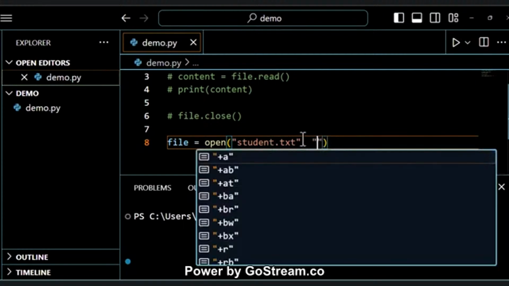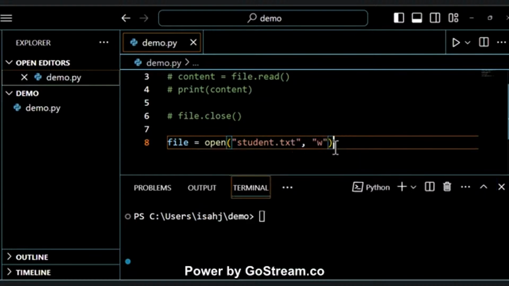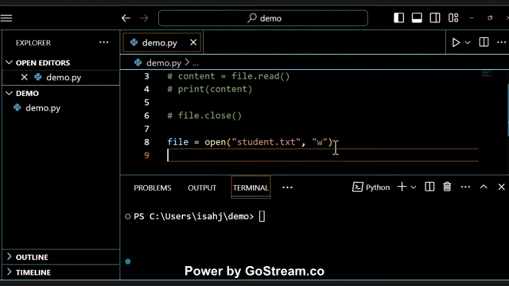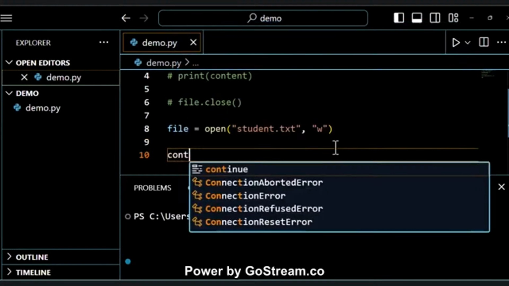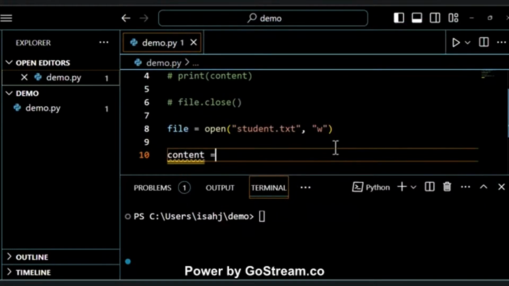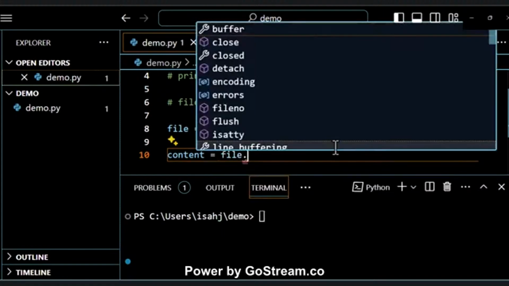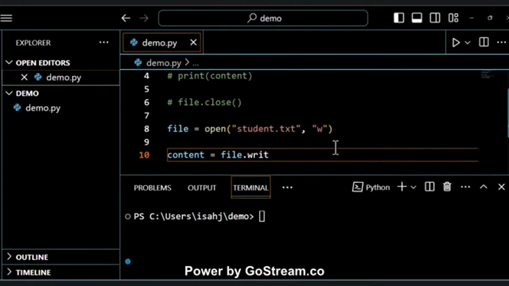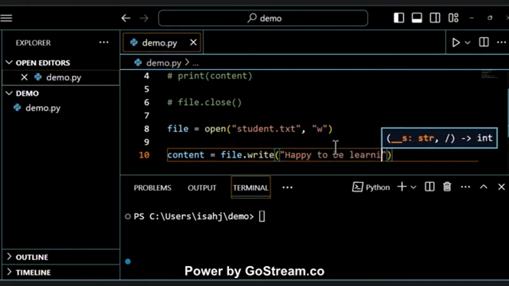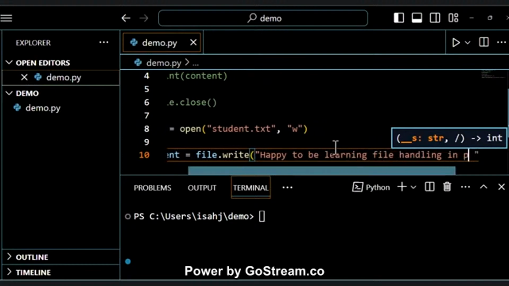Remember that whether you use single quote or double quote here doesn't matter. Now that I have a file name and I've opened it with the writing mode, I can now add content. I can say content equal to our file variable, then .write. Inside the .write method here, I can write whatever I want. So I'll say, happy to be learning file in Python.